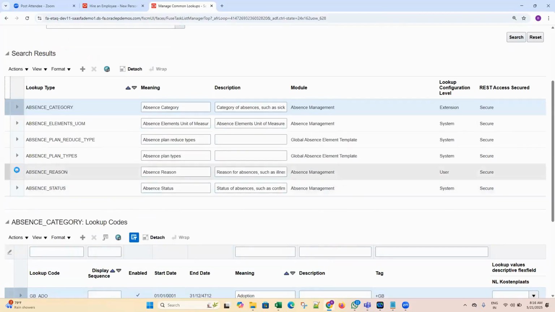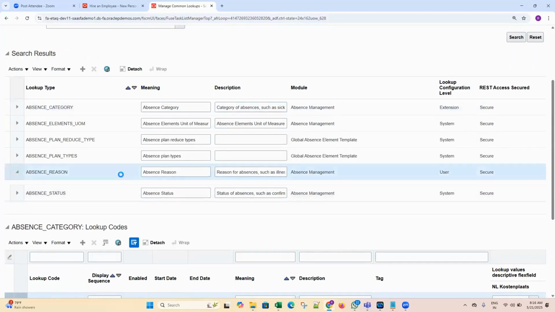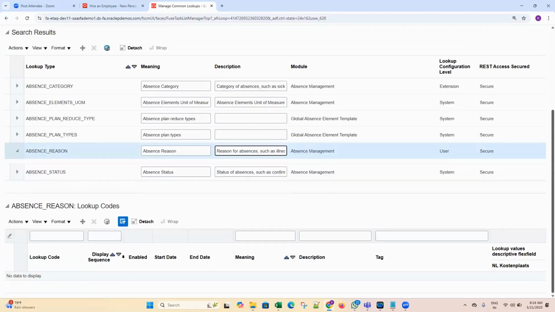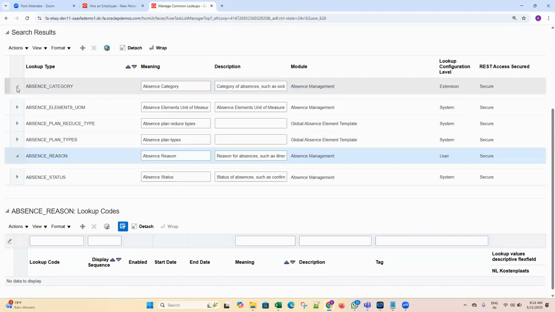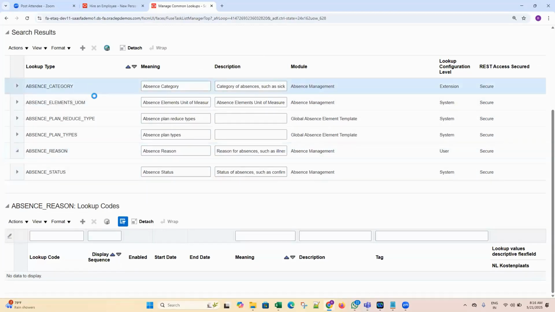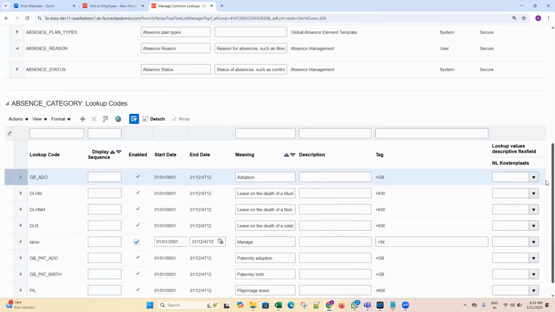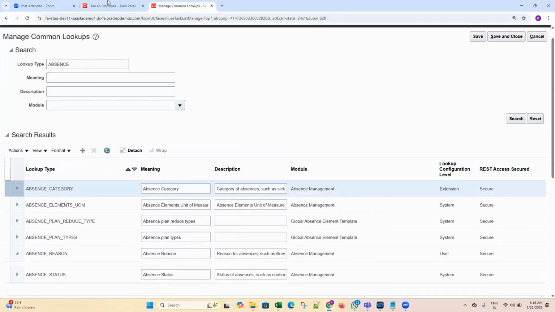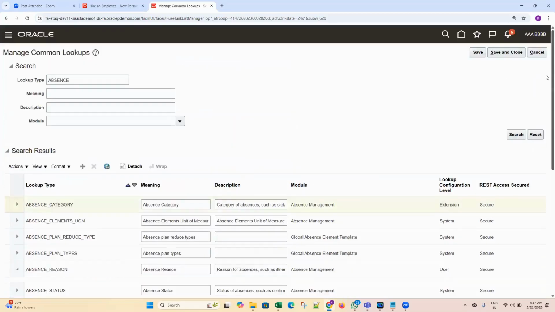Then this is related to absence reason. If you are not satisfied with this one, then search and see the description over here. Then after, search it in the Oracle Docs, which lookup value serves your list of values, which lookup code, which lookup type serves your expected list of values. Okay.